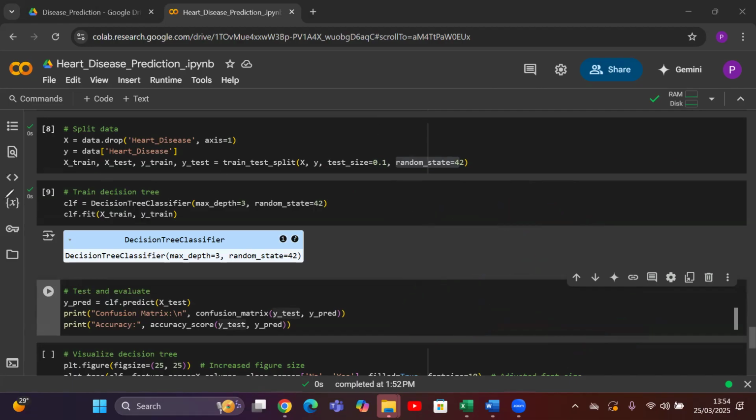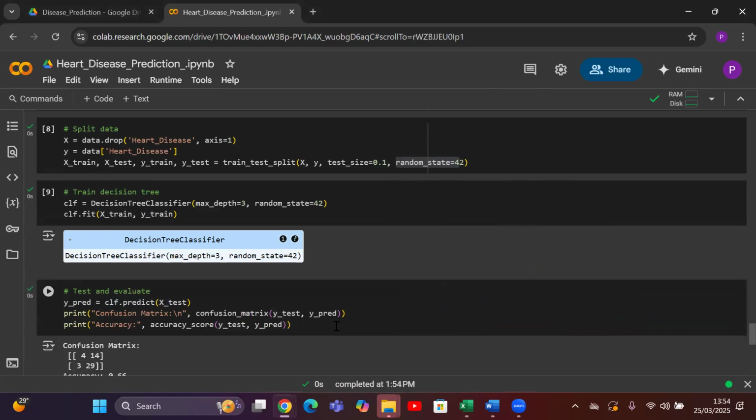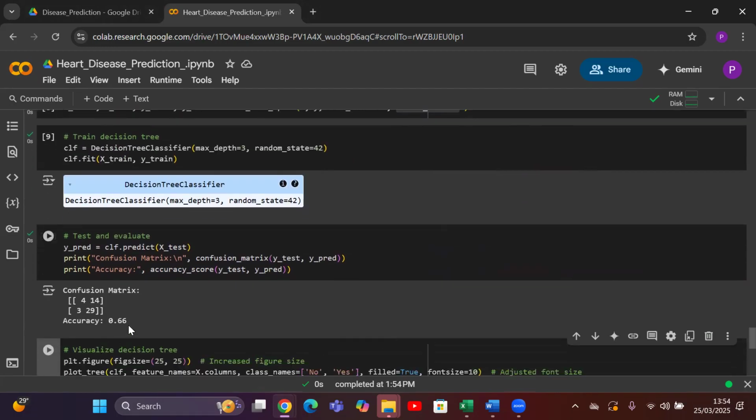Now let me identify my confusion matrix and my accuracy score. You can see here, with a maximum depth of 3, I have a prediction accuracy of 0.66. And in this case, the diagonal elements 4 plus 29, which is 33, are good classification. And 14 plus 3, which is 17, is misclassification. So good classification is 33 and misclassification is 17.